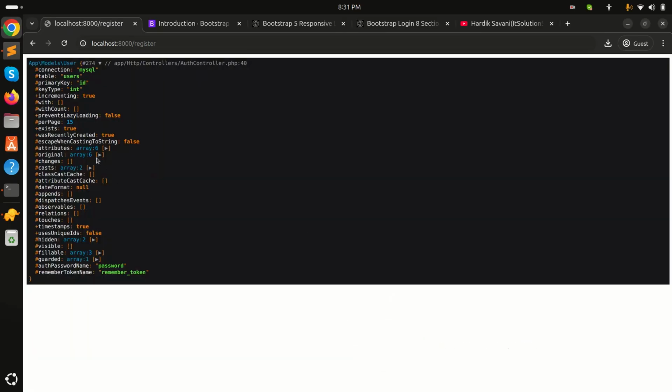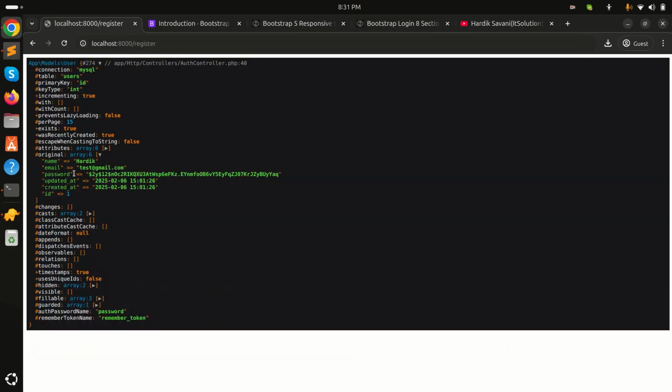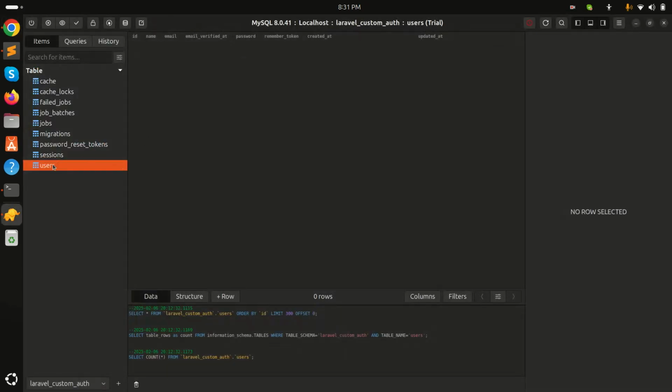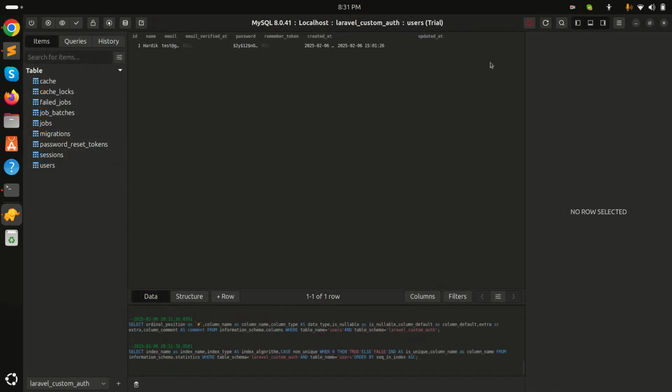Click on login. You can see that now there is one record created that's called test Hardik. Let me go to the database and refresh it. You can see that one record is created over here with name Hardik and email. So that means our user is registered into the database.